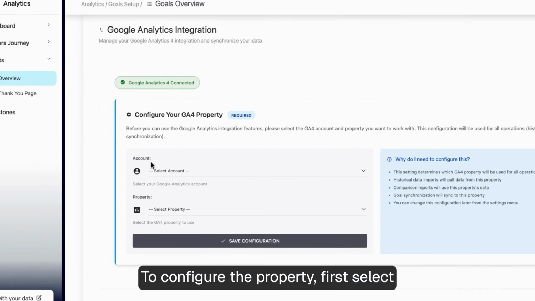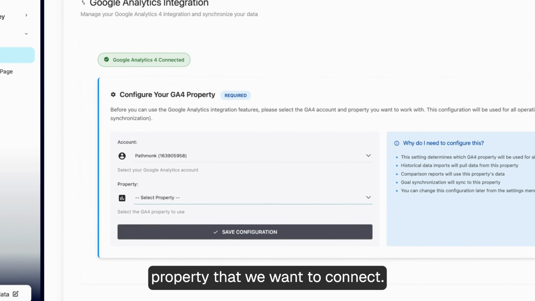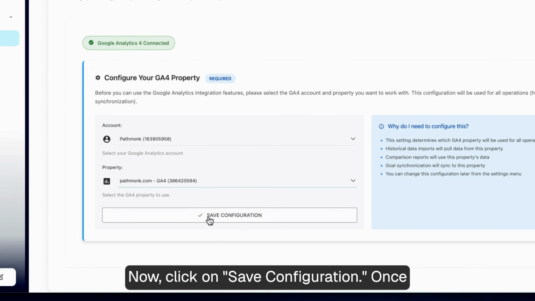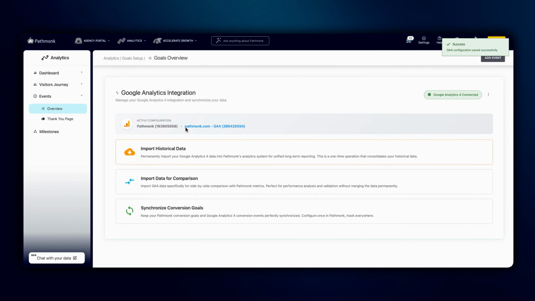To configure the property, first select the account and then choose the property that we want to connect. Now click on Save Configuration. Once it's connected, we should see this screen.